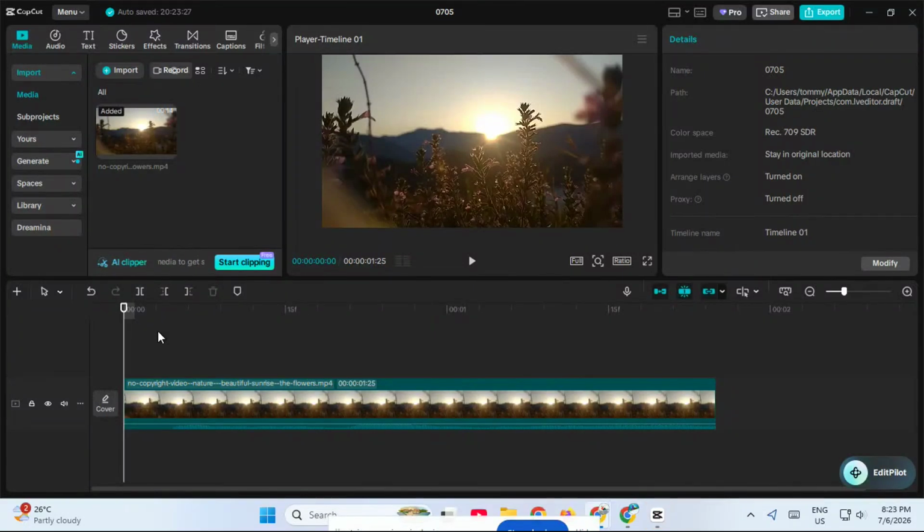If you want to learn how to reverse a video in CapCut PC, you're in the right place. In this quick tutorial, I'll show you exactly how to take any clip, reverse it, and preview the result in just a few simple steps. This is a great effect for transitions, creative edits, and eye-catching social media videos.